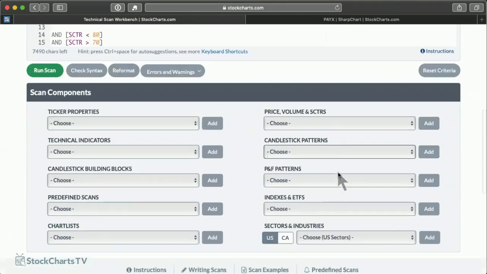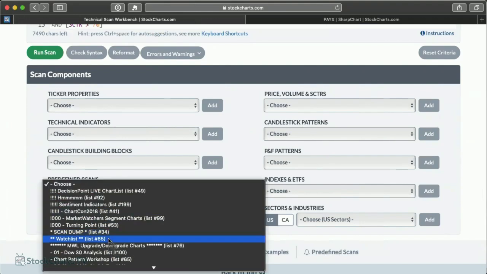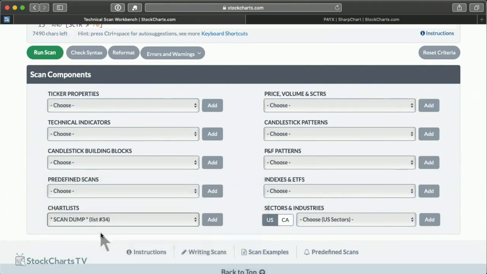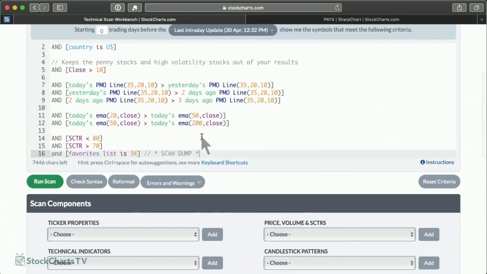So if you come down here, you have all of these opportunities to add to your scan. One is called chart lists. And so I get to go in here and I can pick whichever one it is I want. I'm going to pick that one that, like I said, we just did. And I'm going to add it here. Well, it always adds everything to the bottom of your scan, but I want to see it at the top. And there's one other thing we're going to have to do here.